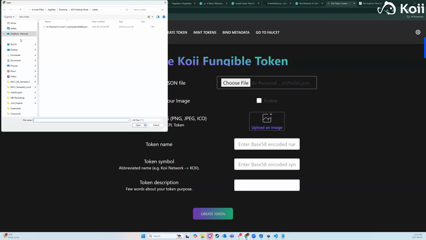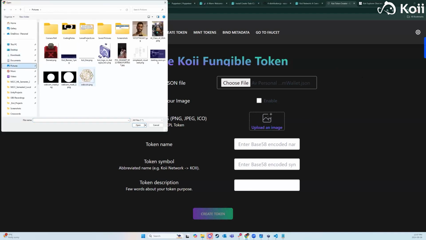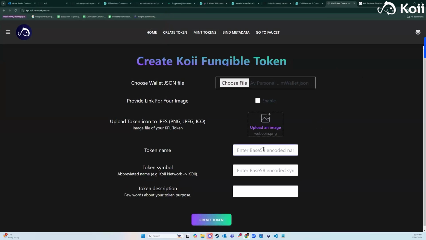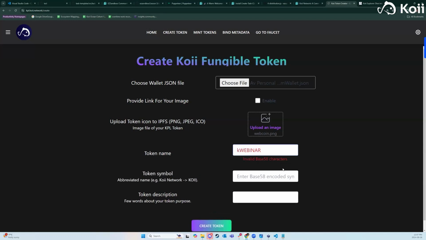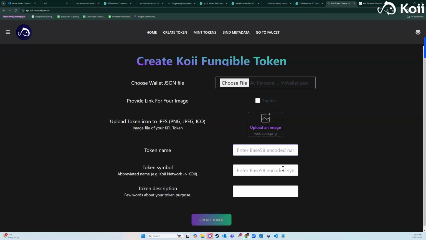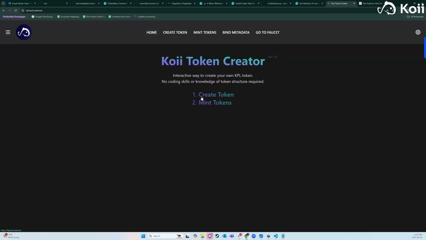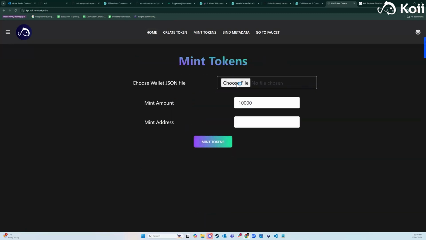Upload an image. So you're just going to want to go to pictures or whatever, and you can upload your image. Enter a token name. So I think we did Koii Webinar. Oh, it has to be base 58 characters. So that's a new change. So make sure you do that. So let's do Koii Web. And then Koii Web would be the potential token. And we give it a description. And you just want to click create token there. I know that's pedantic what I just did, but then you want to mint the tokens. Again, choose your wallet.